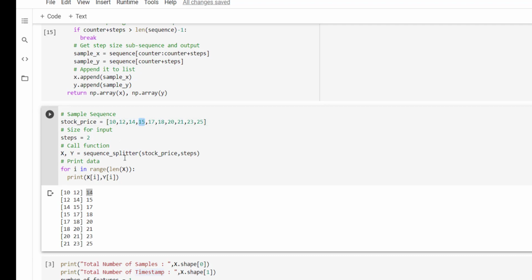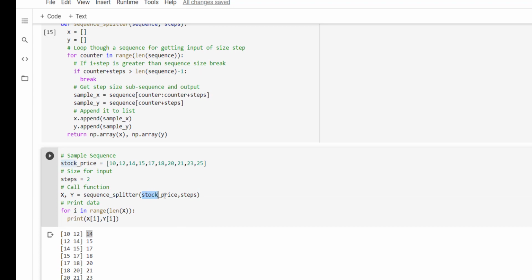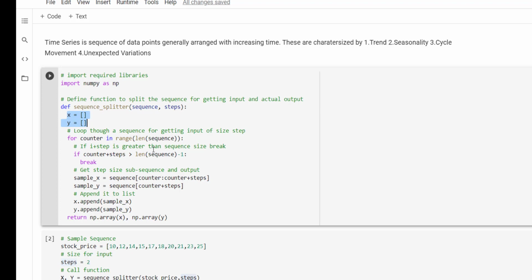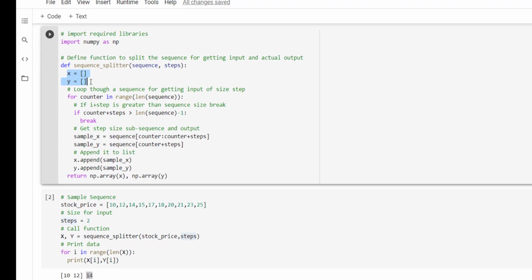In order to have these training examples and actual outputs with us, we have created a sequence splitter function. In the splitter function, we are passing stock price and the number of steps we want to consider. In sequence splitter, we have defined two lists, x and y. x is the training example and y is the actual value associated with it. Now, we have created a for loop with a counter variable, and we are checking whether its value is in the range of the length of the sequence. If counter plus step is greater than the length of the sequence, then we have to come out of this loop. We are going to break this loop.